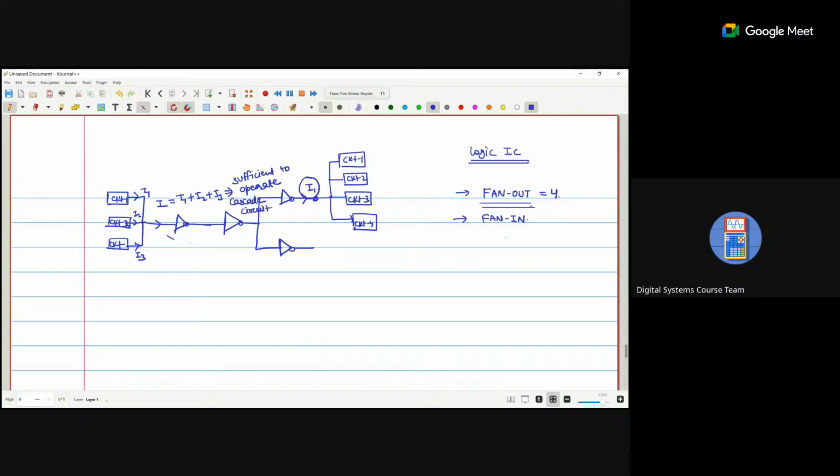That means this 3 circuit current is required to operate this circuit. If any of the circuits is not working, this cascade circuit is not operating. So a minimum of 3 circuits is required to provide sufficient current, so the cascade circuit will operate properly. That is called the fan-in. So in this case, we can see that 3 circuits are required. The combination of 3 circuit currents will be used to operate this cascade circuit. So that is a fan-in.